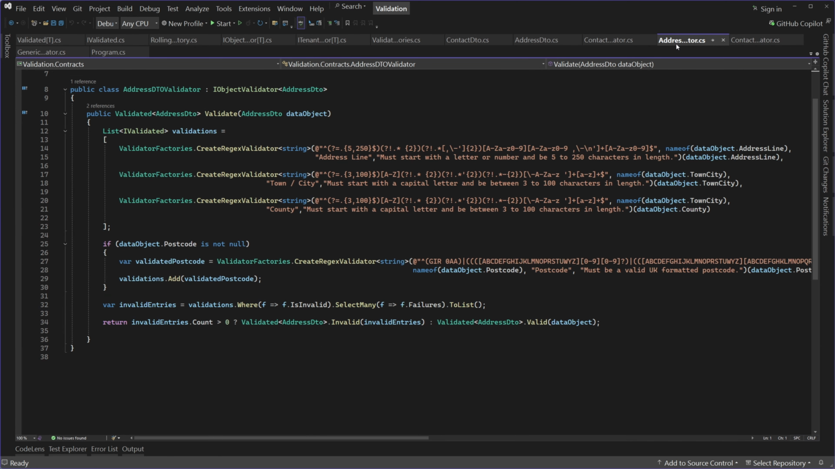For the address DTO validator, I chose to define all the validators directly inside the class, just to demonstrate the alternative. If these validators were reused in other places, it would of course make more sense to move them into the validator factories class as well.